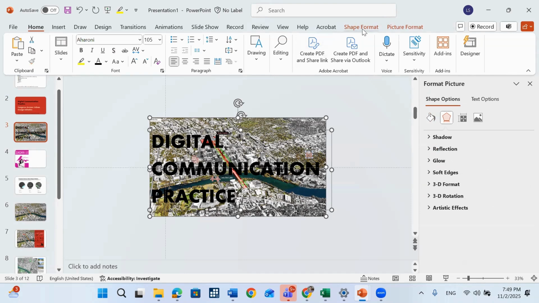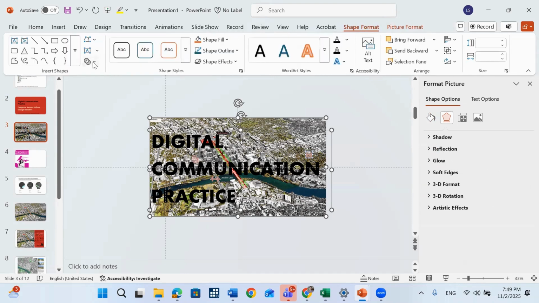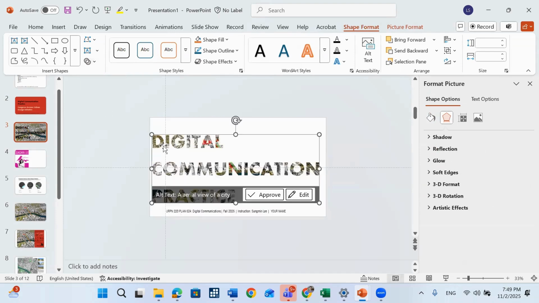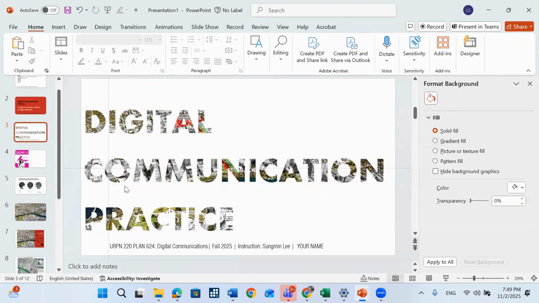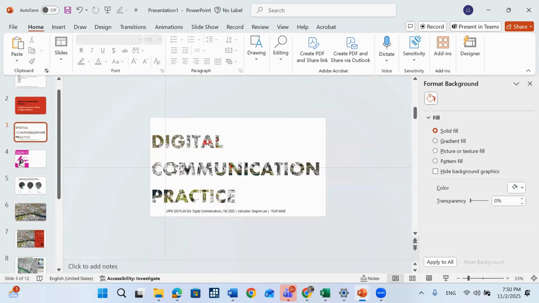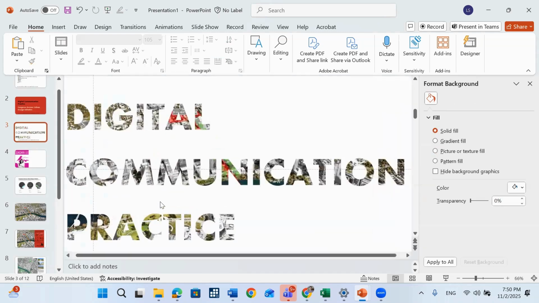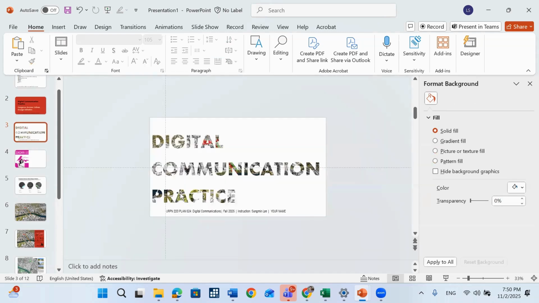Then you can get the shape format. Now you need to click here and choose intersect. Then see, the image will be located within the text. That's the way we can make a nice graphic.